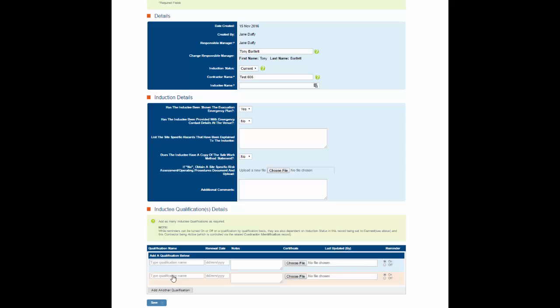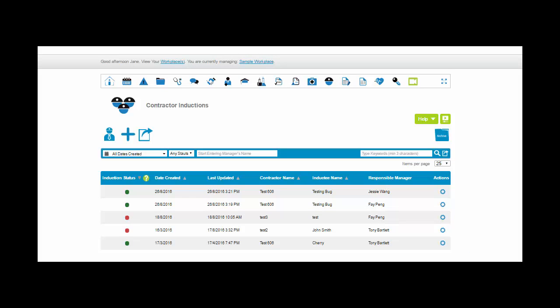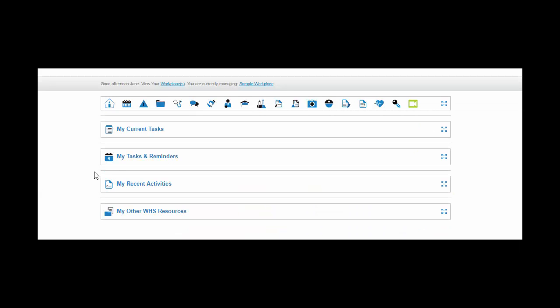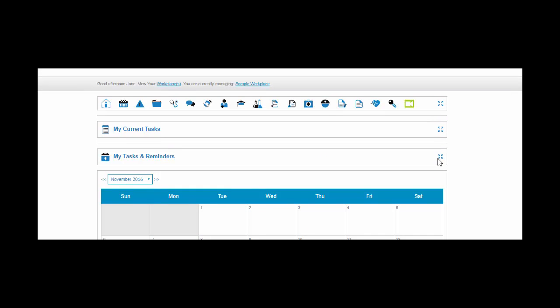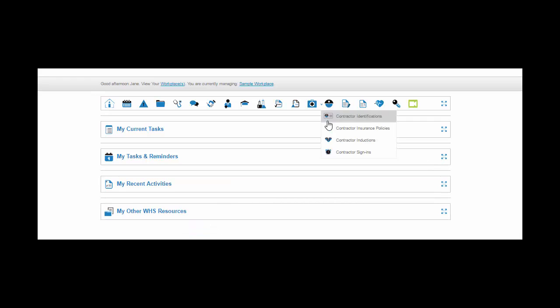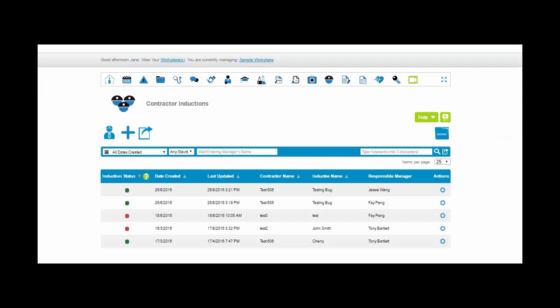When adding a qualification, to create an expiry reminder, leave the reminder option set to on, and as long as the induction status remains current and the related contractor identification record remains active, the system will then place a contractor qualification expiry reminder on the relevant date in the responsible manager's activity calendar, which is accessible via the dashboard on their workplace homepage. The contractor qualification record can then be edited directly from either the calendar reminder or the contractor induction module, and the expired qualification reminder turned off and replaced with a new qualification reminder. Remember, the form must be saved each time that it's updated.